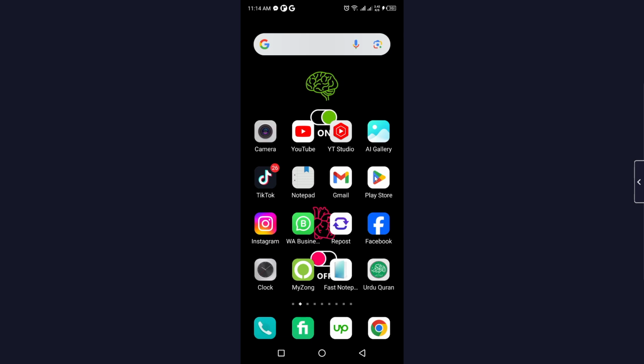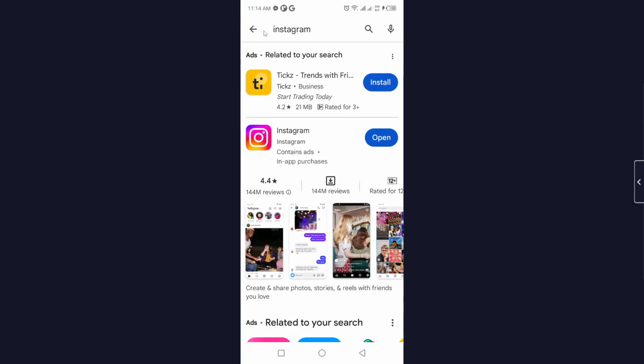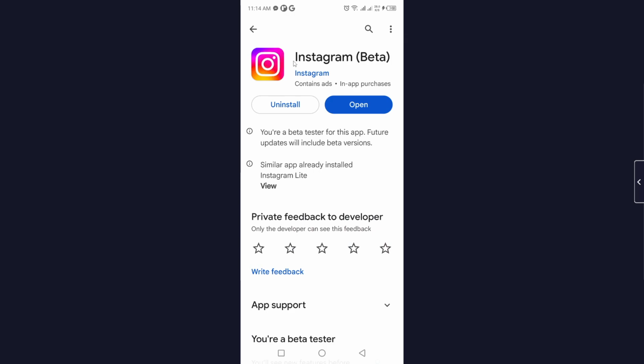So the first step you simply need to do is to open Play Store and search for Instagram, and you need to update Instagram application. As you can see, my Instagram is up to date. Then you simply need to click on open.